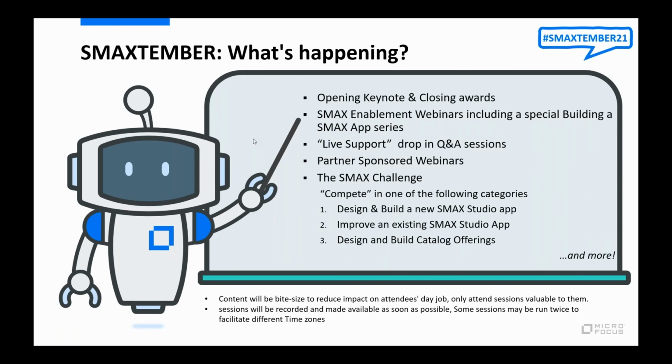So what's happening then? On the first of SMAXTEMBER, we're going to have an opening keynote session where we're going to have a number of people talking about our overall plans for the event. Then during the event, we're going to have a number of enablement webinars, including a special build along SMAX app series where we'll be building an app live and showcasing all the various different steps and tips and tricks about doing that.